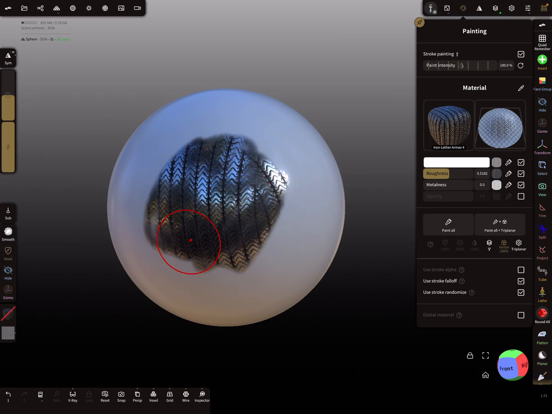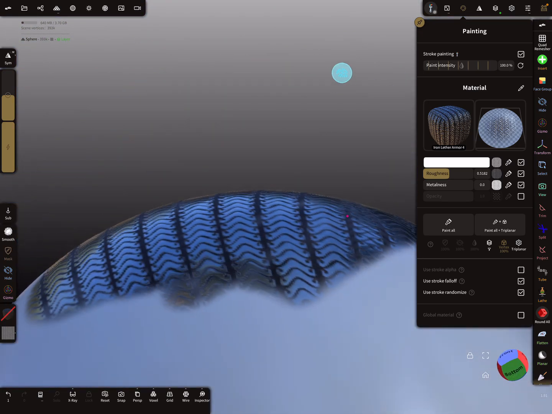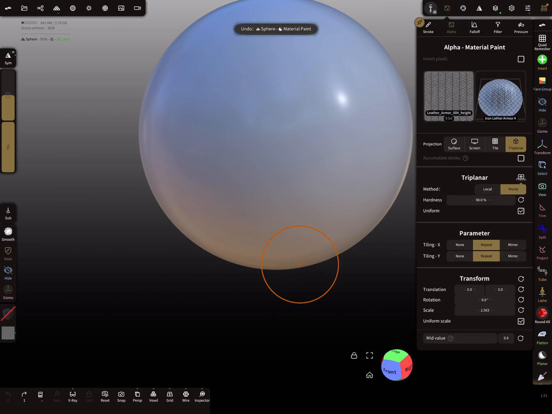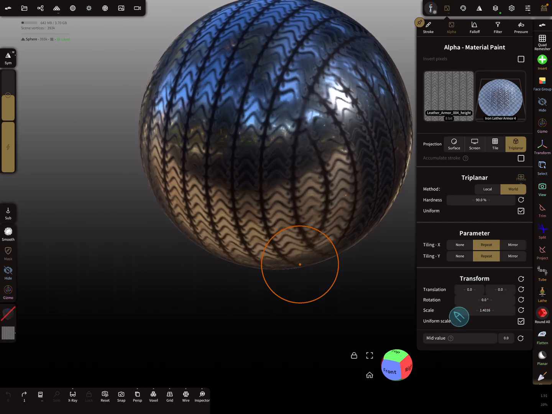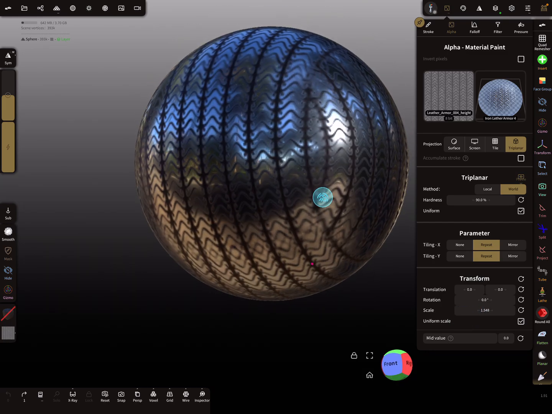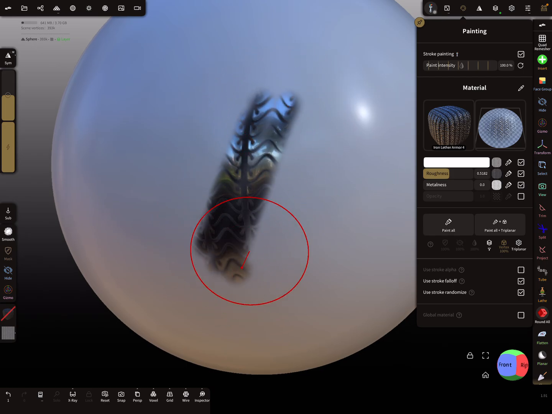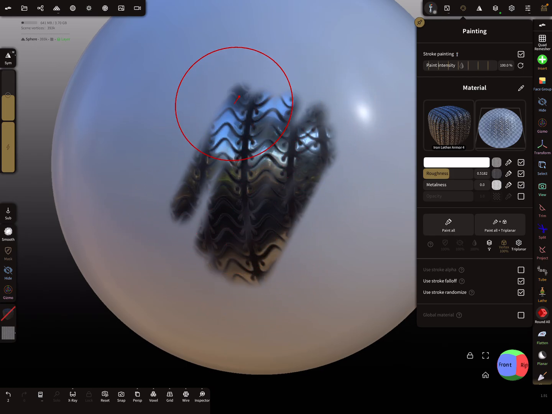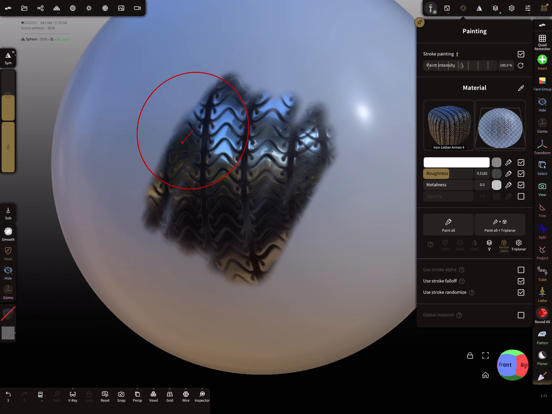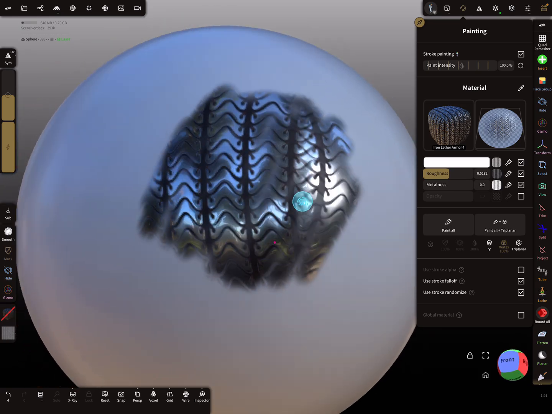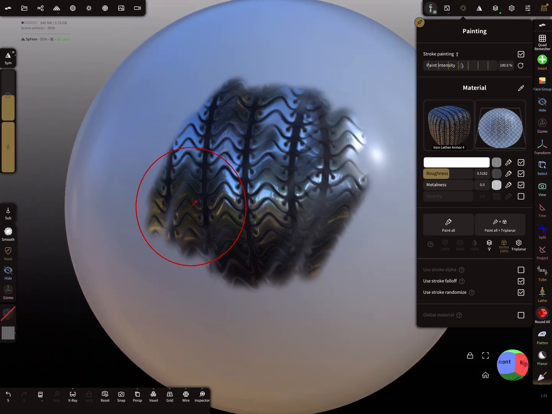Yeah, I think it's a nice effect with this material. So let's change the preview and see it in this thing here. And let's paint. Yeah, I think it's nice.